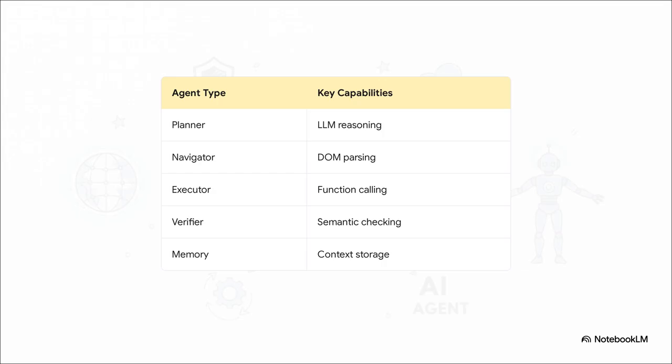You have the planner agent handling all the heavy LLM-powered reasoning and breaking down tasks. Then the Navigator agent parses the DOM, basically reading the underlying code of a web page to interact with user interfaces. The Executor agent jumps in to handle function calling and error logic. You've got the Verifier agent doing quality assurance, and finally, the memory agent, managing your long-term context via the knowledge fabric. The whole shebang works together seamlessly.